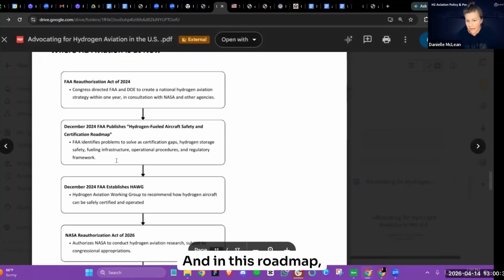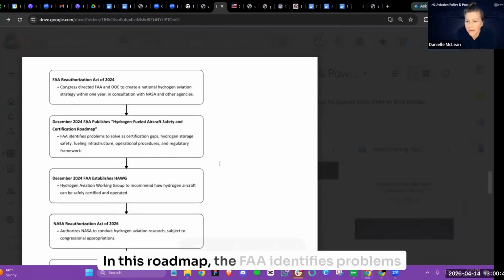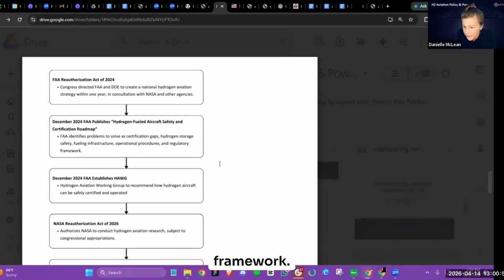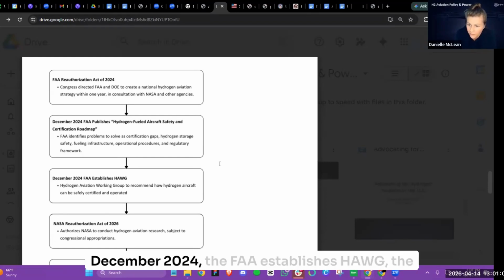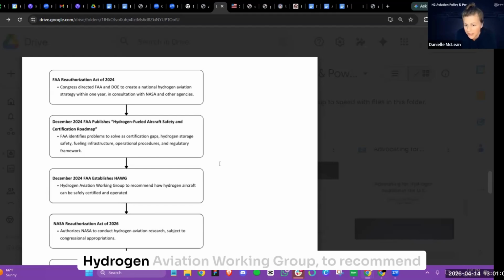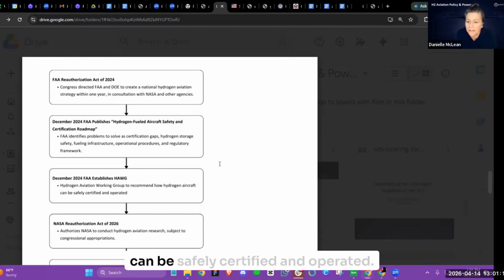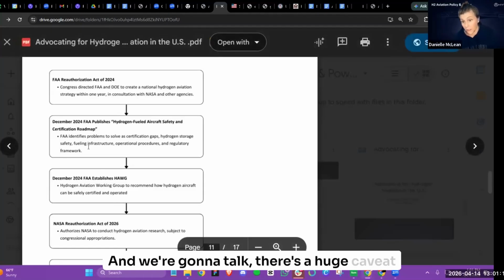In this roadmap, FAA identifies problems to solve as certification gaps, hydrogen storage safety, fueling infrastructure, operational procedure, and regulatory framework. December 2024, the FAA establishes HAWG, the Hydrogen Aviation Working Group, to recommend how hydrogen aircraft can be safely certified and operated. And there's a huge caveat here.